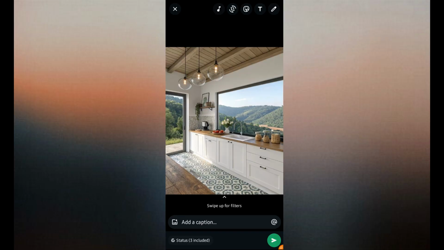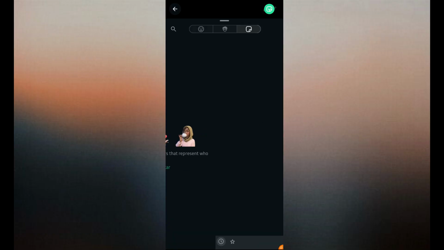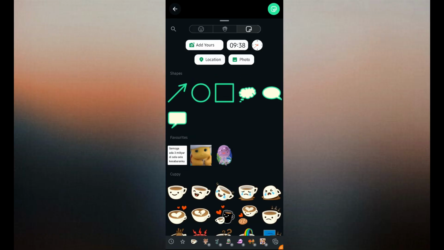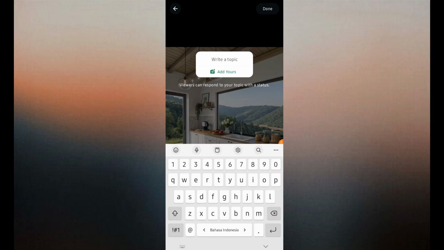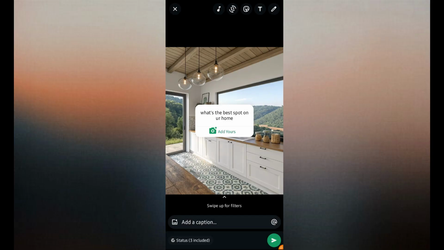If the photo is already added, click the sticker icon above. Then you will find the Add Yours feature here. Tap on that. Now, type a prompt that encourages your friends to join. For example, you could write, Add yours, your favorite vacation photo. Add yours, what's your current mood? Add yours, your 2024 goals, etc. Then click Done. Then you can upload it as a status.